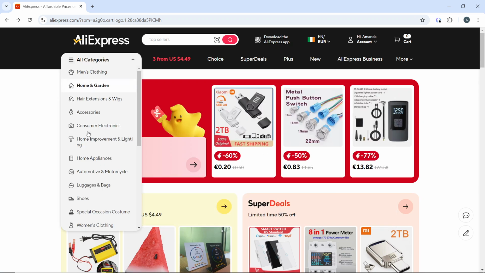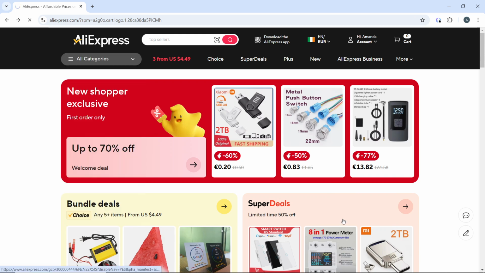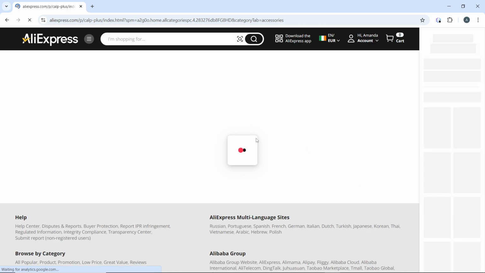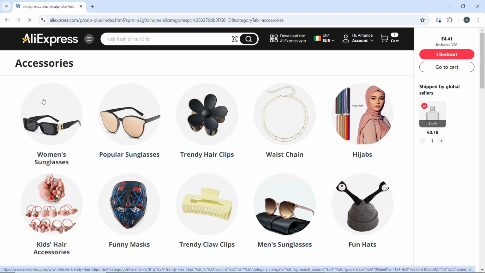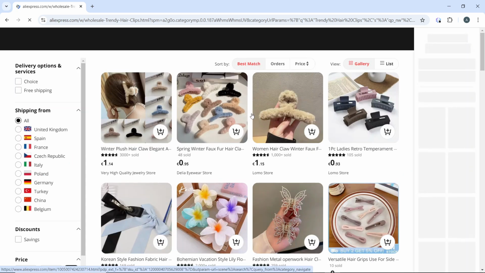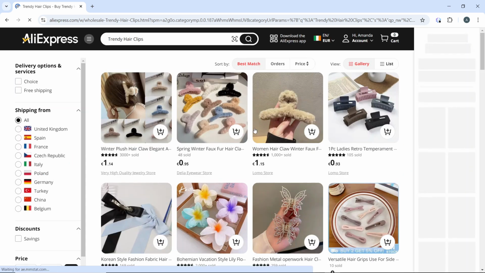Let's say this is a category and I want accessories because I love accessories. The accessories page is opening. So let's say I need trendy hair clips for my hair. Now go ahead and look for any item that you like.